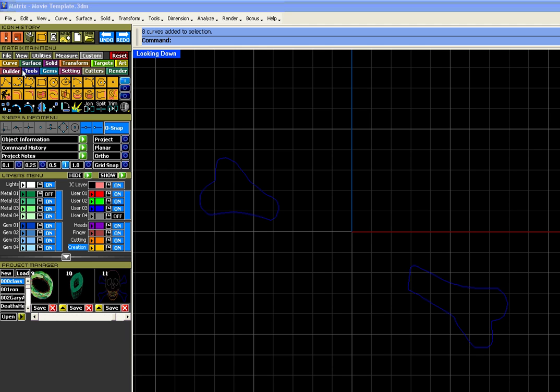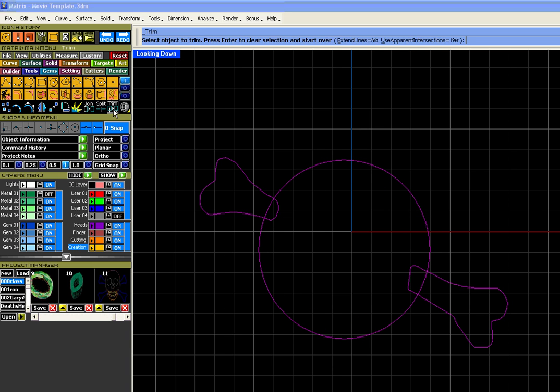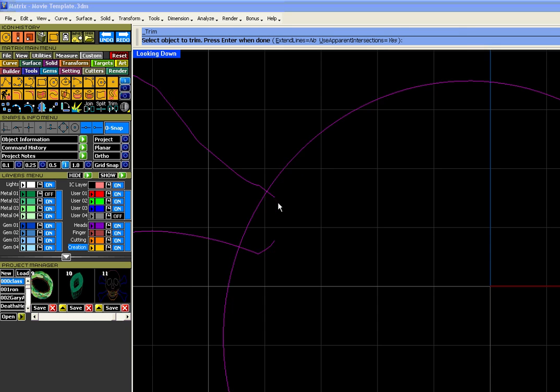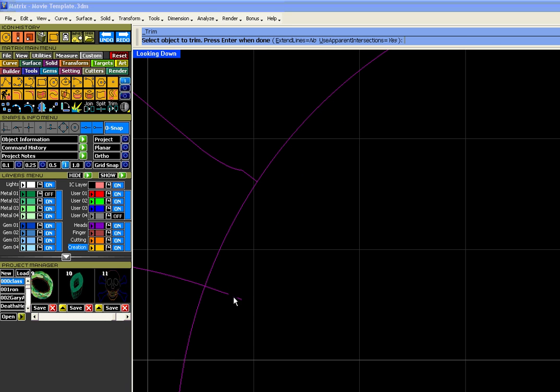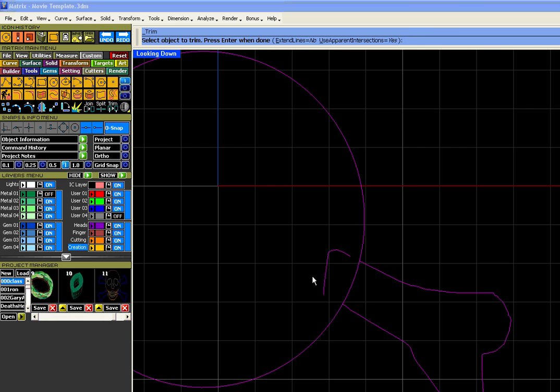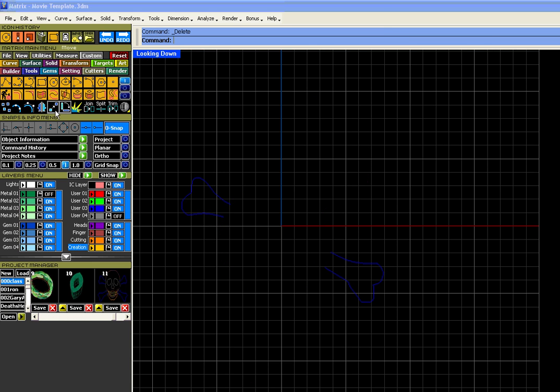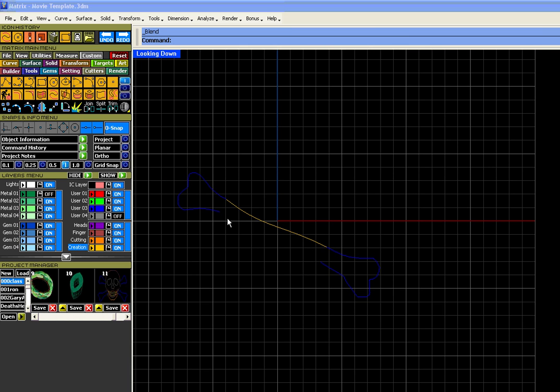And I'm just going to go ahead and draw a circle for now from right about here. And I'm going to trim these. Trim. So we'll trim these off. Enter. Get rid of those. And I use blend to connect lines to lines, kind of like so. Let's see how this does. Yeah, that'll work.